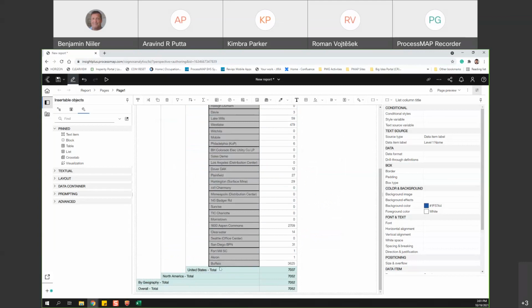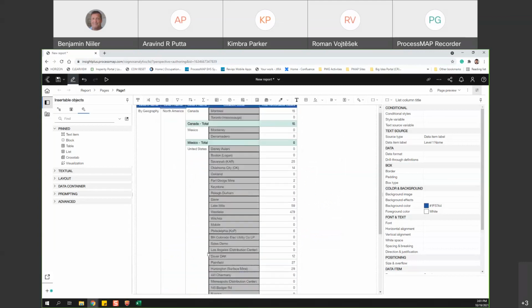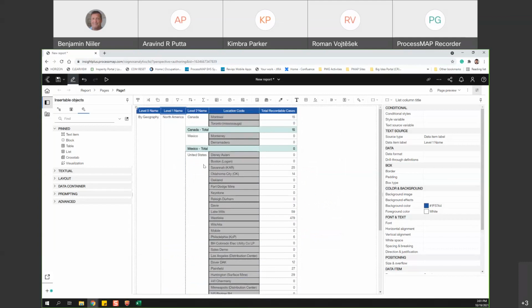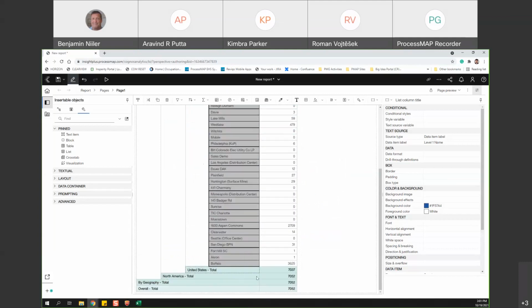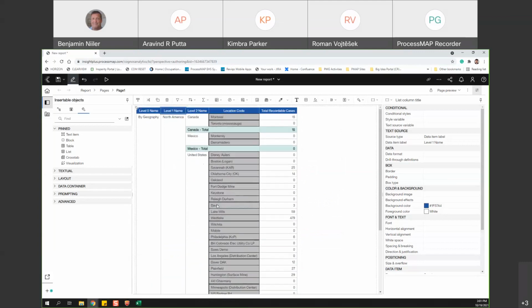Okay, yeah, now it's aligned. If you see, showing for Canada, Mexico, United States, and it's showing United States total. And it's showing North America total. Okay, yeah, I think now it's correct.